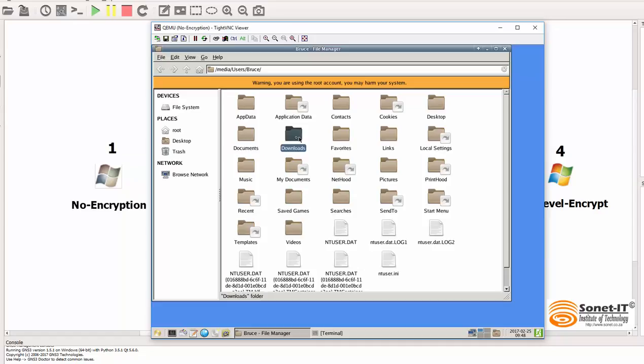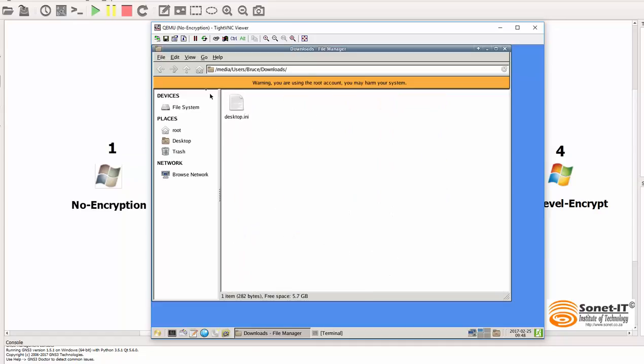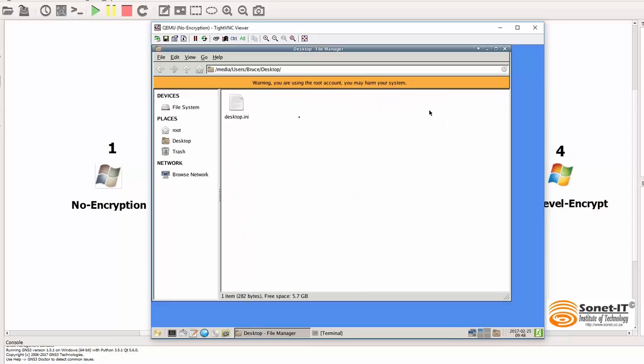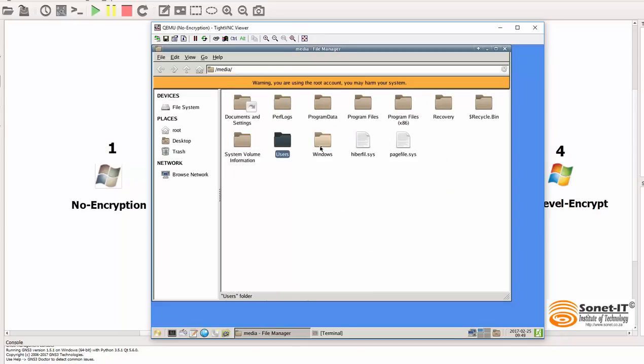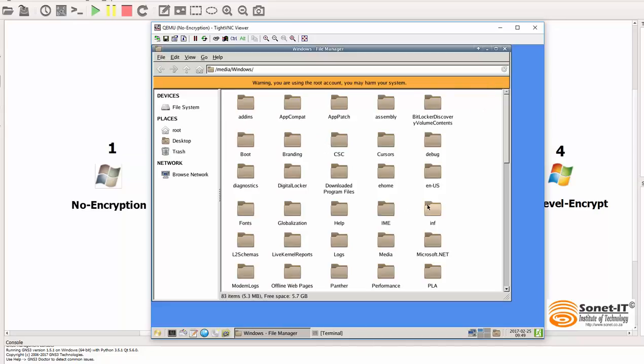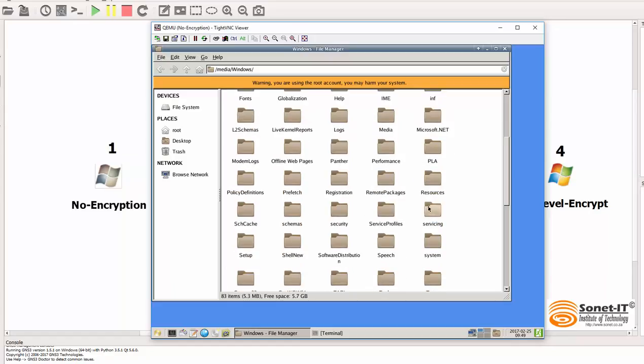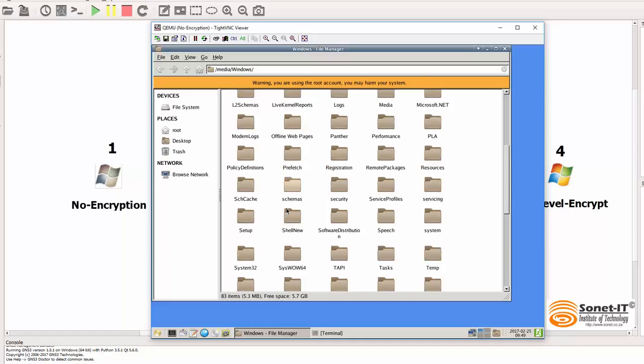Let's say you want to see his downloads. Okay, it's empty. You can go back. Let's see his desktop. It's empty. If I want to place a virus, I can do that. I can go to Windows and go to the system folder or directory, and I can place my viruses there, into the root or the program files. It depends.